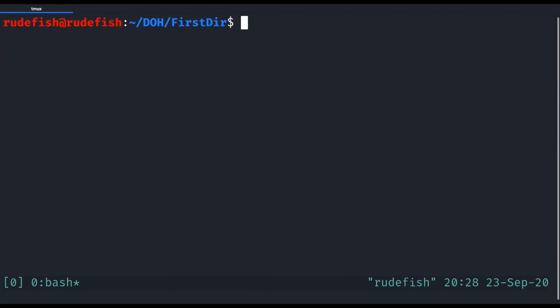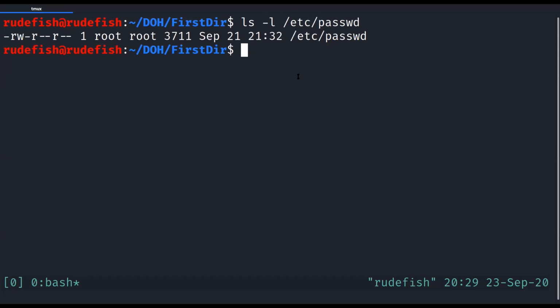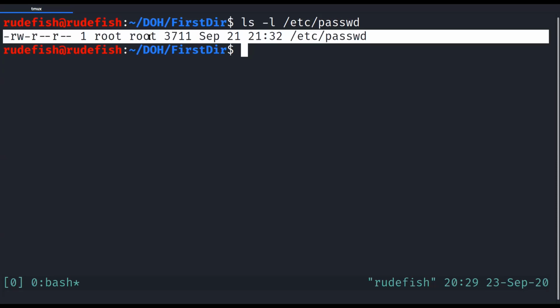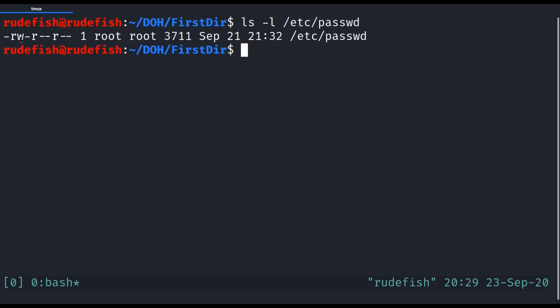So now let's try to read the permission of the /etc/passwd file. Let's do ls on the /etc/passwd file. Now we can see that this file is owned by the root user. It belongs to the root group, and the root user has read write permission. People in the root group have just read permission, and everyone else has read permission. So we can try to open this file.